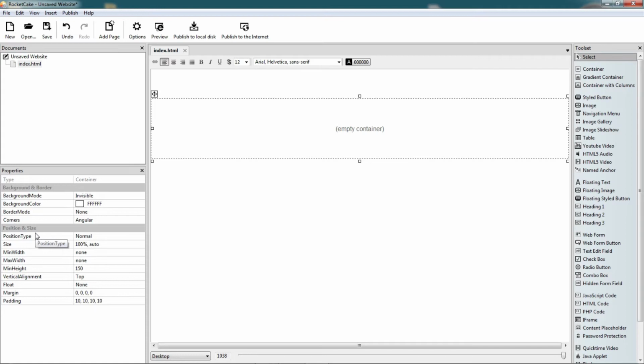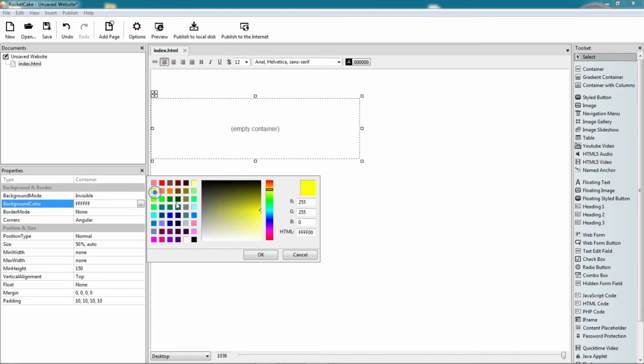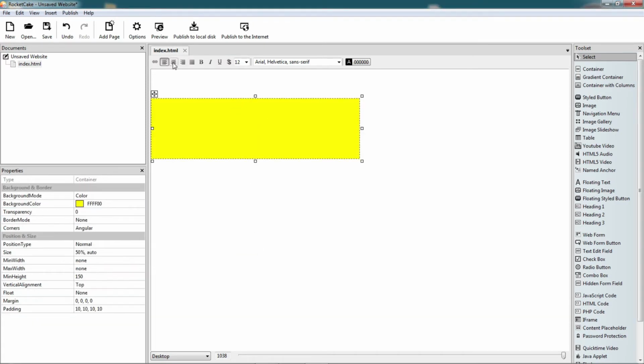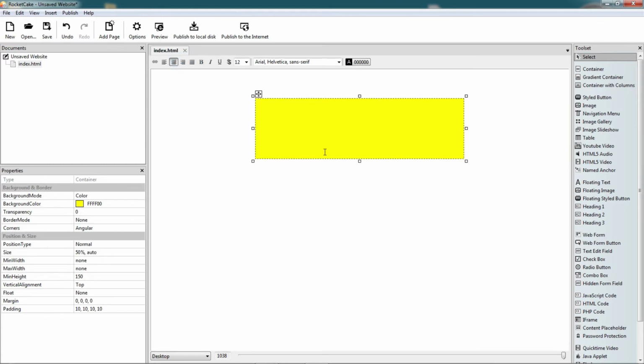So let's go to the position and the size of the container. By default, the position is normal and the size is 100% and auto. Let's change the size. Let's let it be 50%. And I want to give it a little color. Alright. Then it can be on the left side, in the middle, on the right side. We cannot justify it. It's not a text. So the size is 50%.